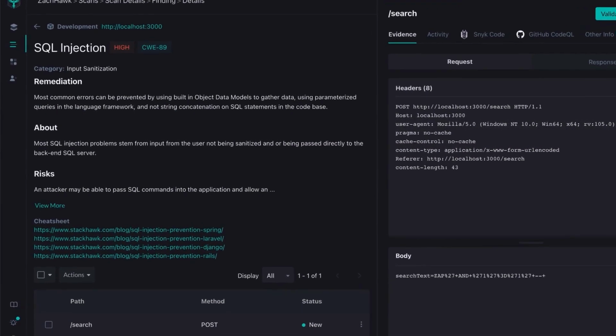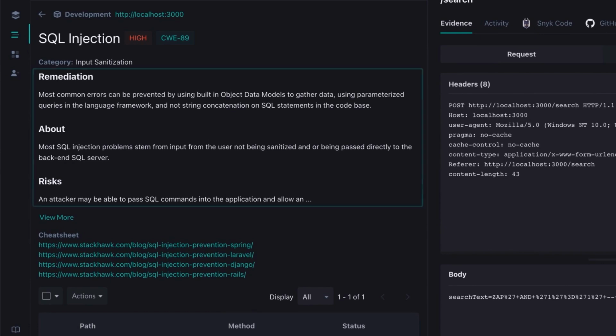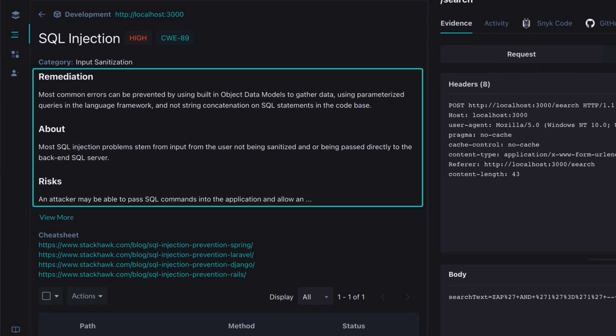On the left side of our finding detail page, we have a developer-focused description of the vulnerability that we found. We describe what SQL injection means, what the risks are, and how to fix it.